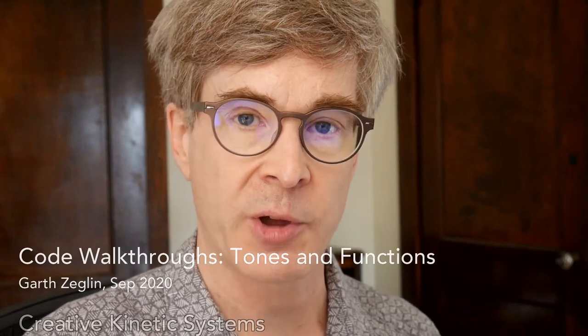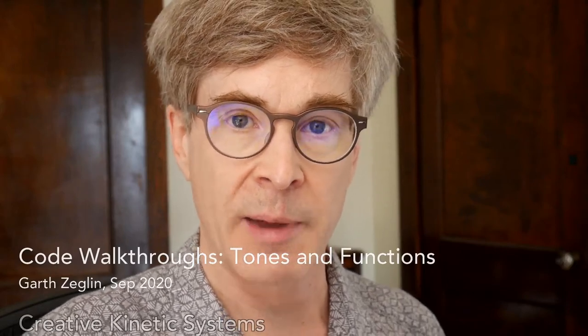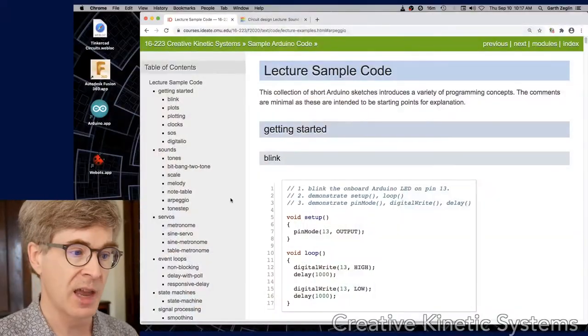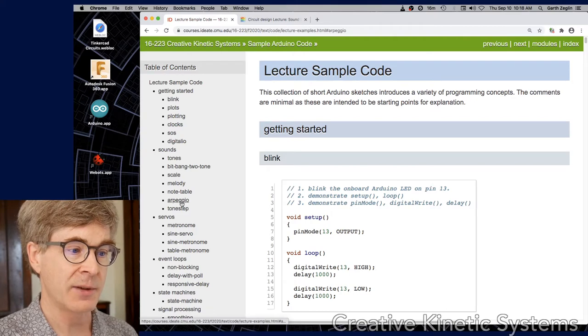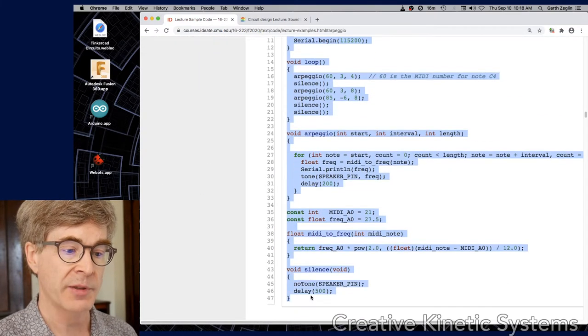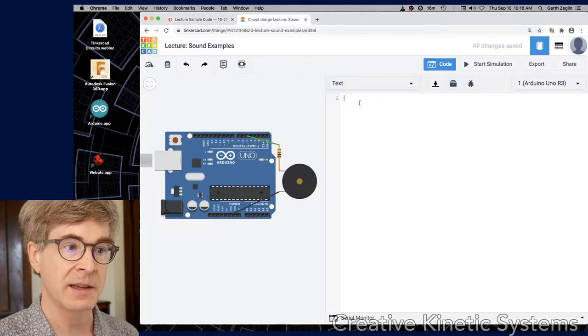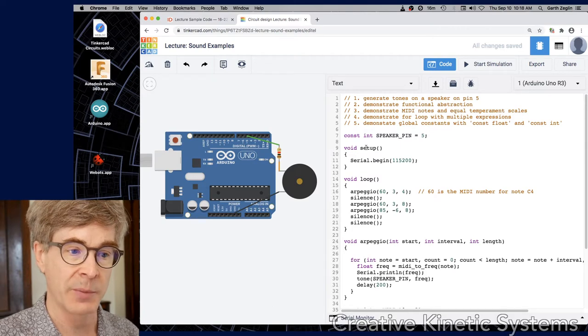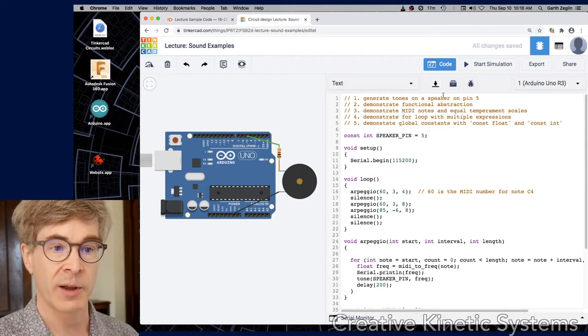I'm going to walk through some sample code from the course site to talk a little about using functions in Arduino programming. So we look here in the lecture sample code. In the sound section, there's the arpeggio demo. I'm going to copy the code and paste it into a Tinkercad sketch. The circuit just has a speaker wired to pin 5. So let's first give it a quick listen.